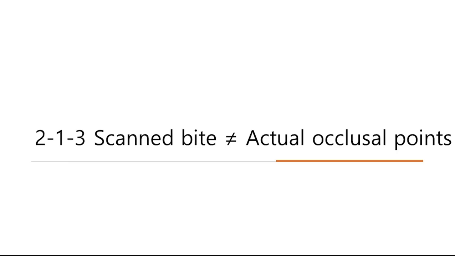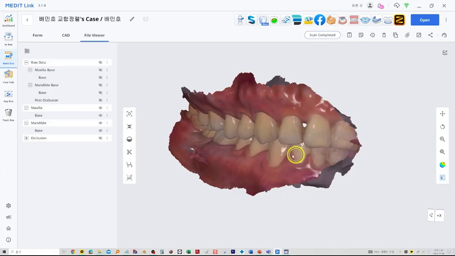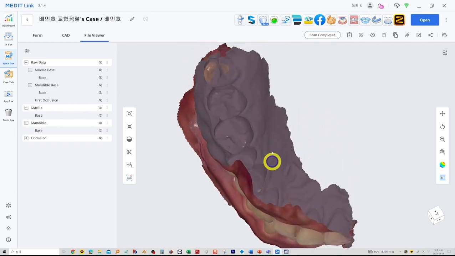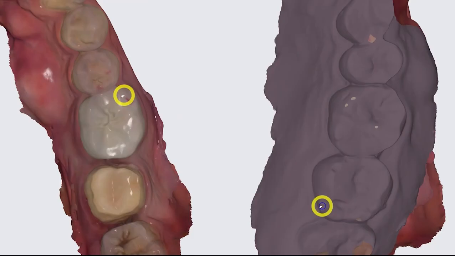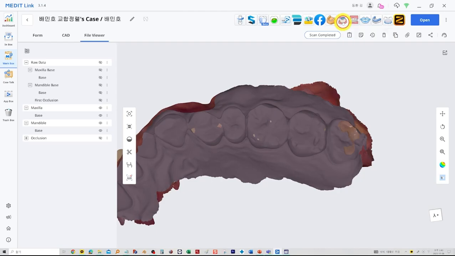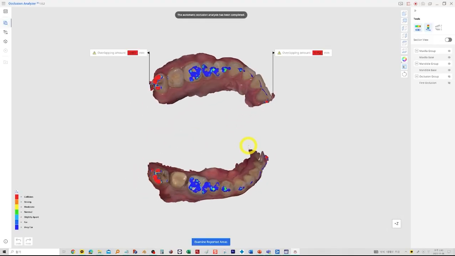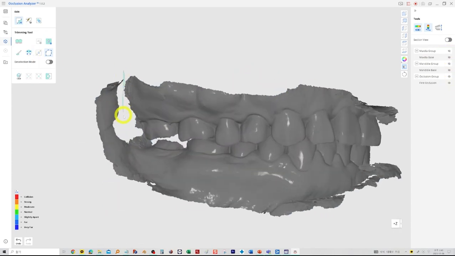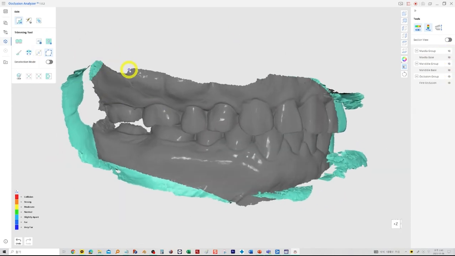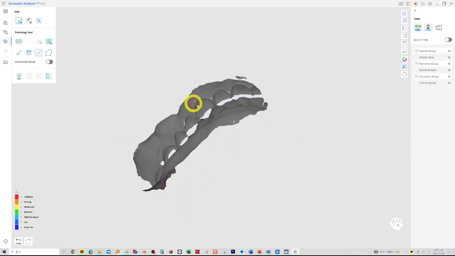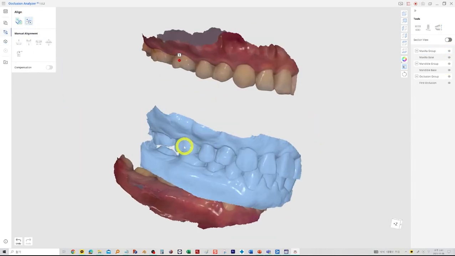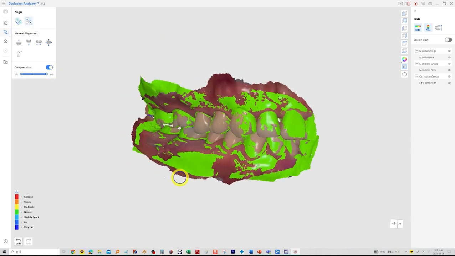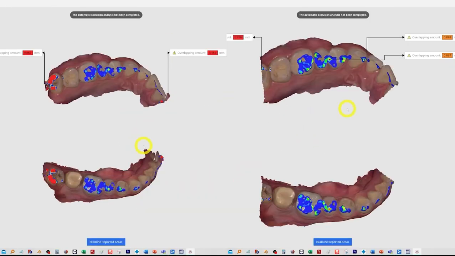The last is when the scanned occlusion differs from the actual occlusion. If you take a bite with an occlusal paper and scan it, the scan data will show the occlusal points. If the intersection of the scan file differs from the actual occlusal points, it's time to refine with the occlusion analyzer. Cut out the overbite and realign it with the next bite scan file. You should see an improved result.